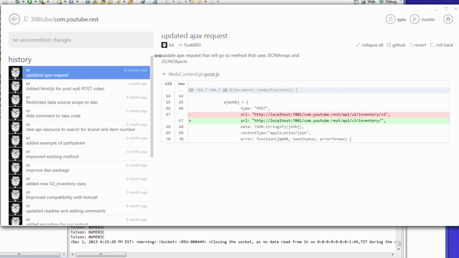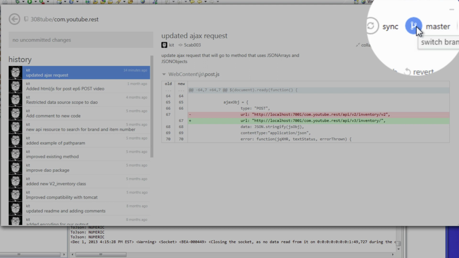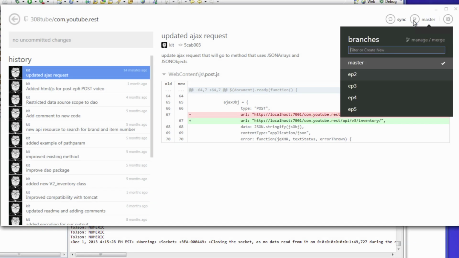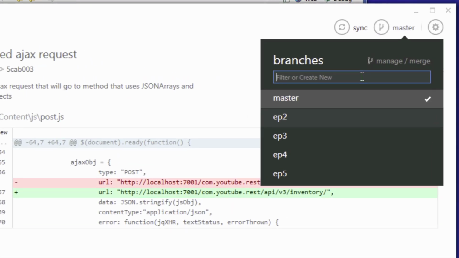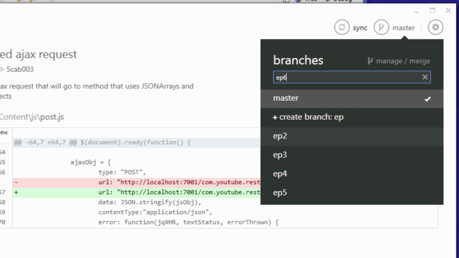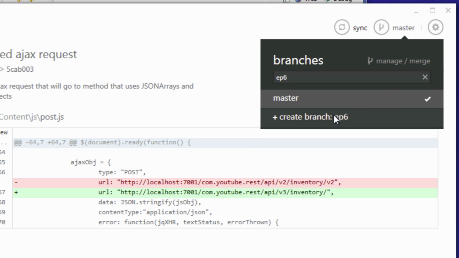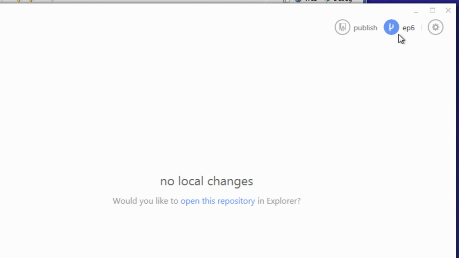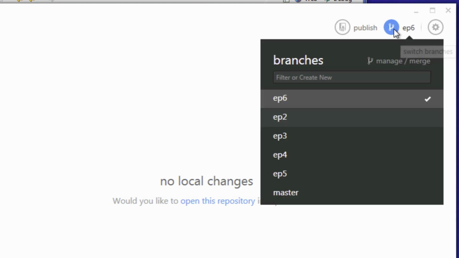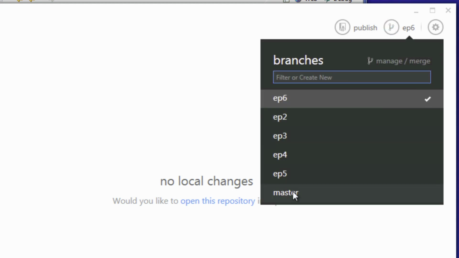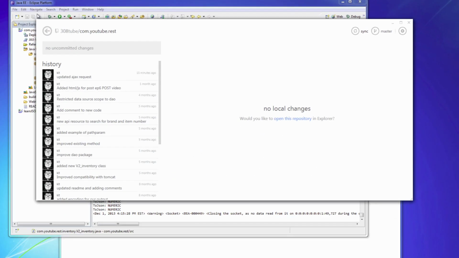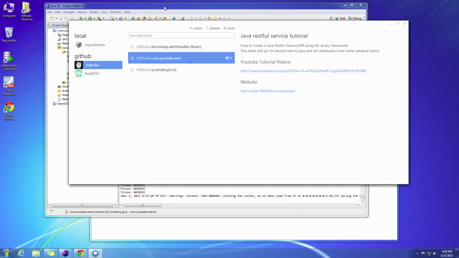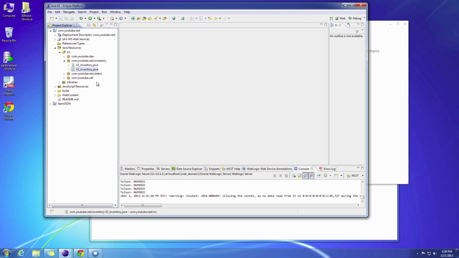Now GitHub has actually changed their client a little bit. So now in order to create branches or switch branches, the button's over here. What I'm going to do is create an episode 6 branch. I'll go ahead and create that, and that will mark the start of this episode. Again, I'm going to do all of my changes up on master. So let's close that, and let's jump into the code.